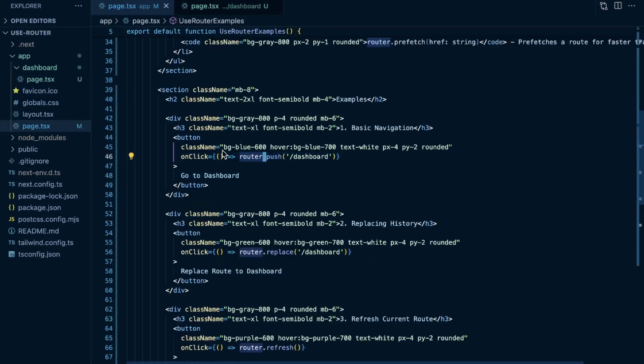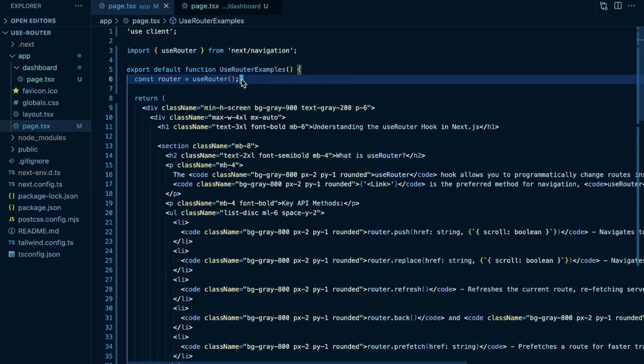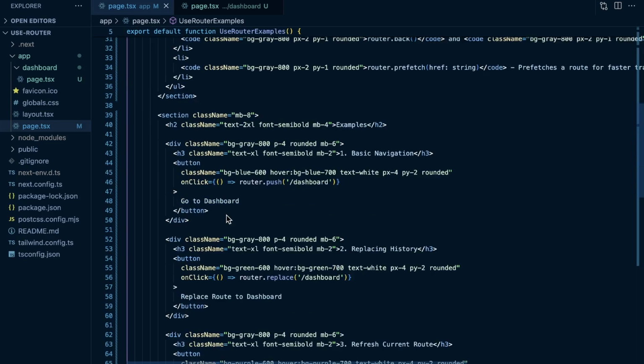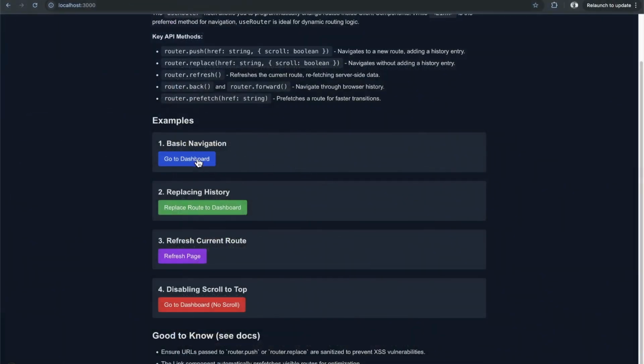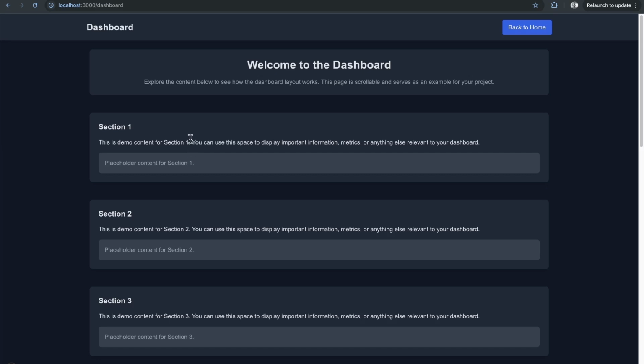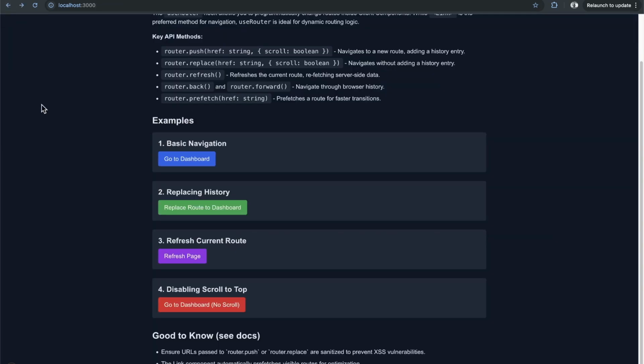And we're just using the router object that is returned from this useRouter hook. So we call router.push dashboard. If we come back, I click go to dashboard, you see we go to /dashboard. If I hit the back button, it takes us back to localhost:3000, because that's where we called router.push on. So just basic client-side navigation there.